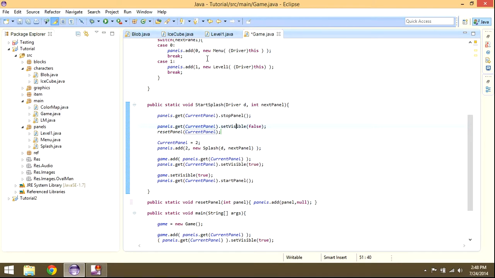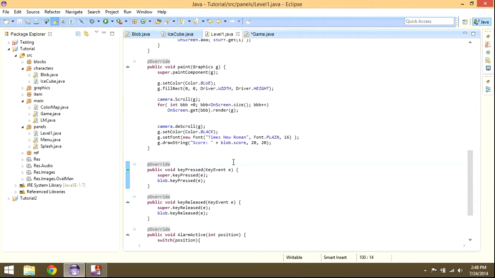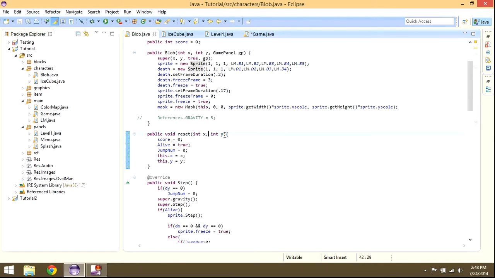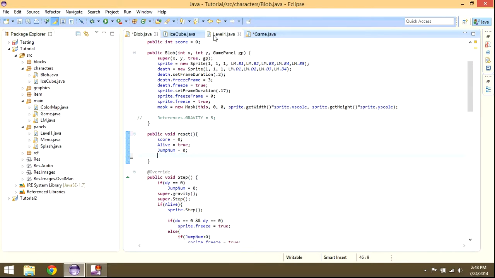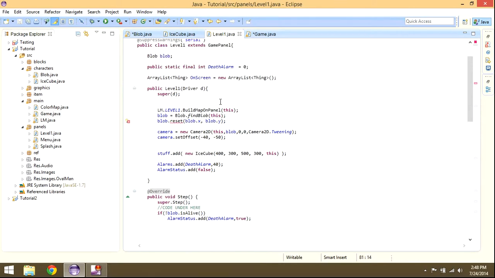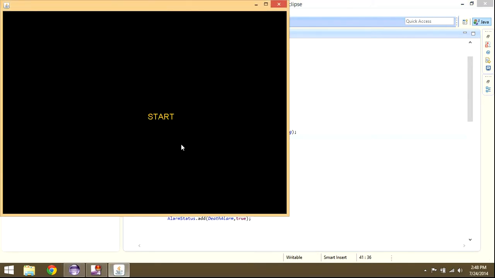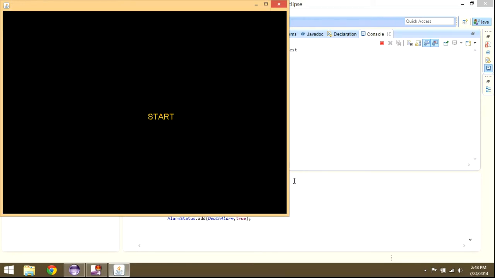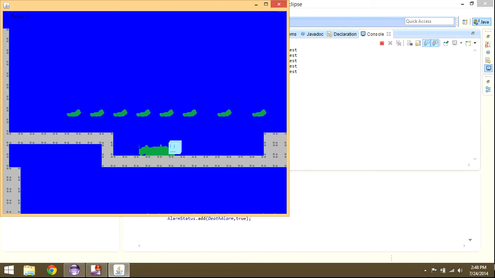And then we're going back to our level 1. Well, actually, go back to blob where we said reset. Let's get rid of x and y. I was right the first time. We don't really want to reset x and y. And then let's go to level 1 up here, and we'll get rid of blob X and Y, and that should handle everything that we need. So when I go over here and die, restart the panel, and unfortunately it's not working still. I thought for sure that would work.